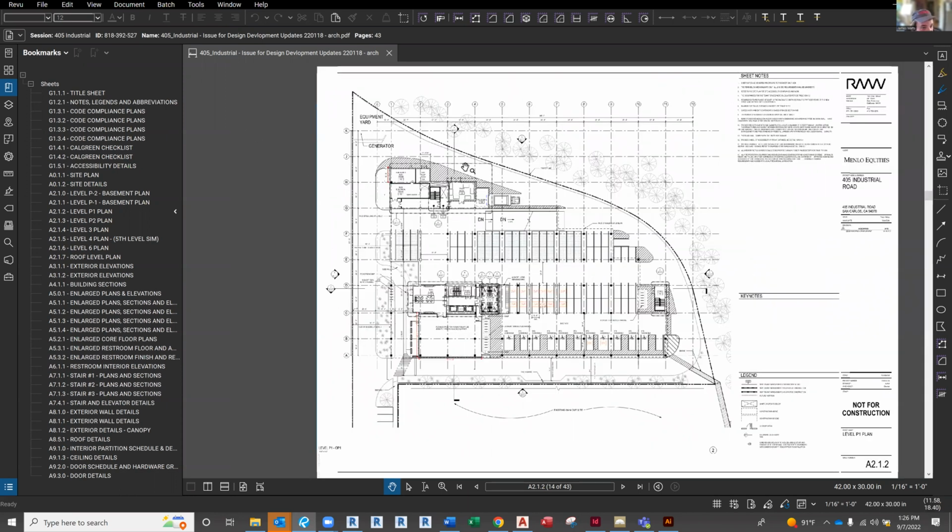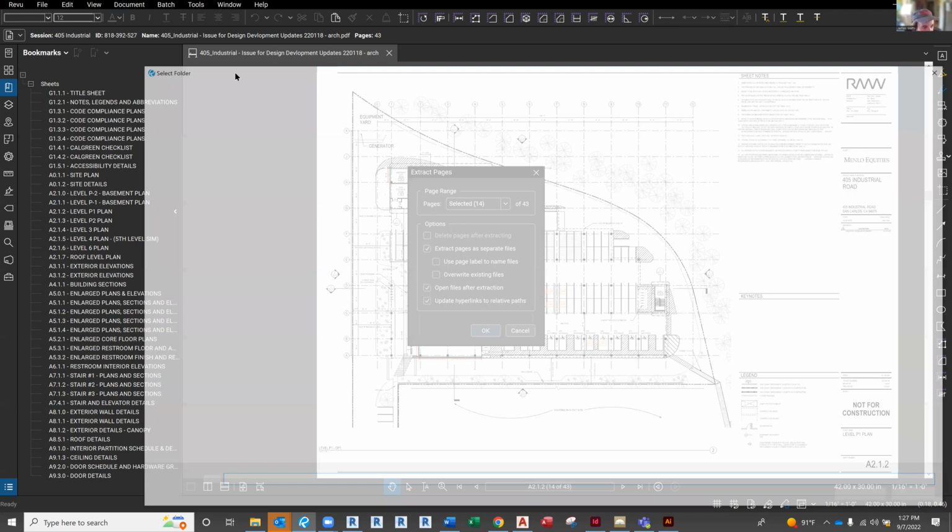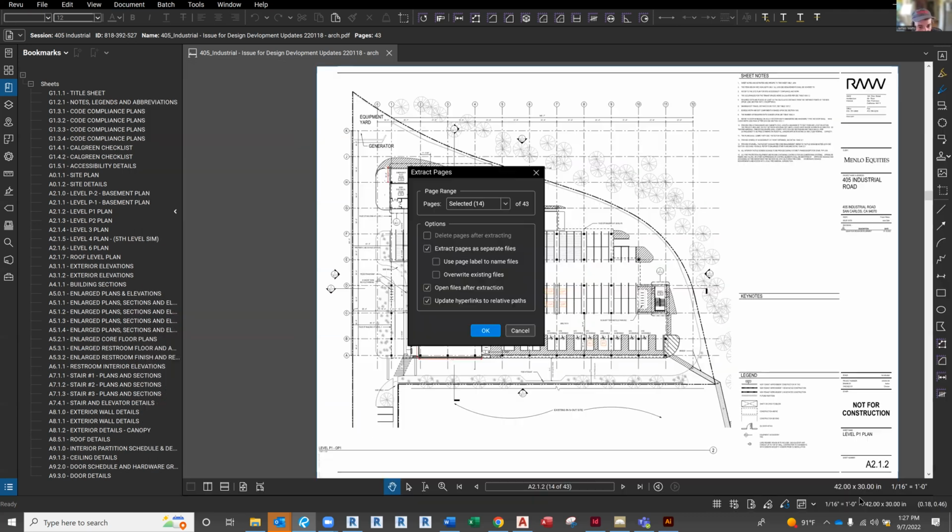The first thing you're going to do is extract it. So you go to Document, Extract Pages, select the pages. So it's already on 14. Extract page separate files. You don't need to use page label. You can name it yourself. Open files. It all looks all right. So you say, okay. I'm just going to put it in my documents folder.